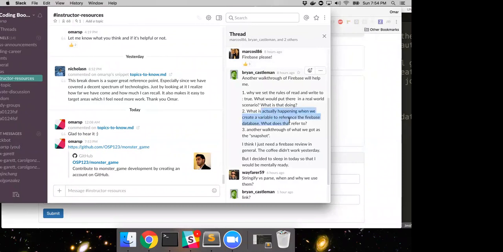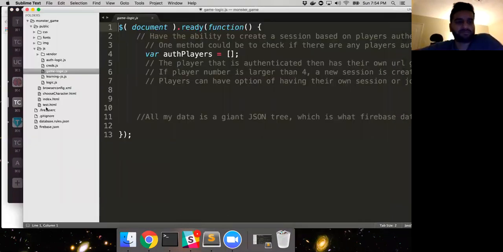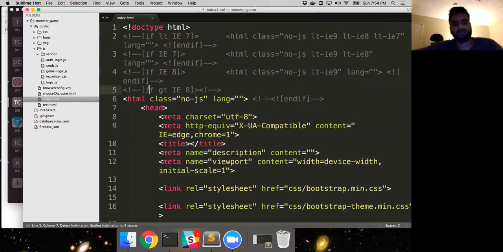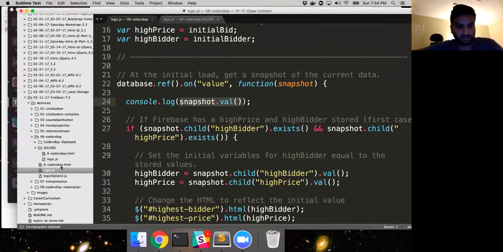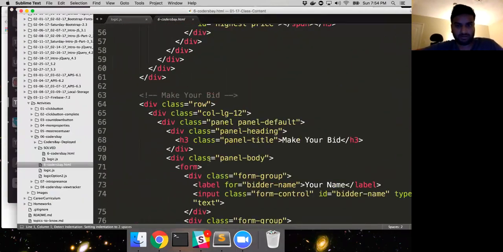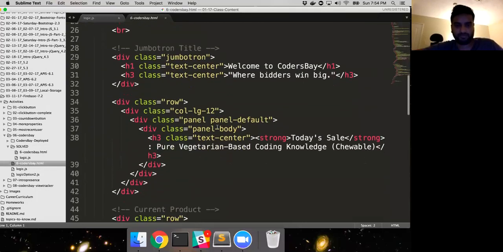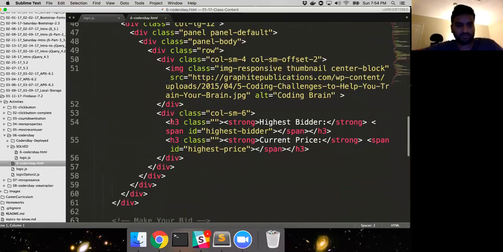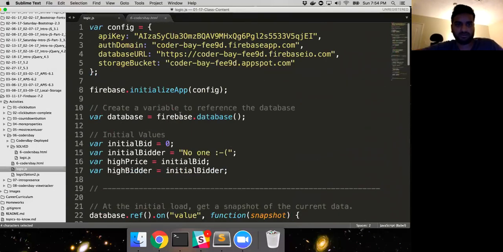All right, so what is actually happening when we create a variable to reference the Firebase database? What does that do? So when we create that variable, let me close this one out. It's the easier one. Need this in logic. Here we go.